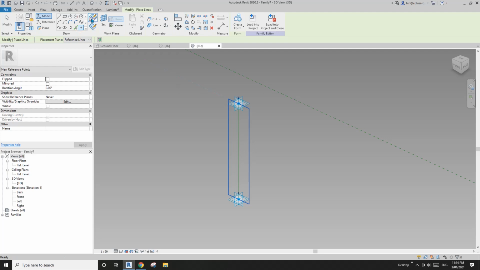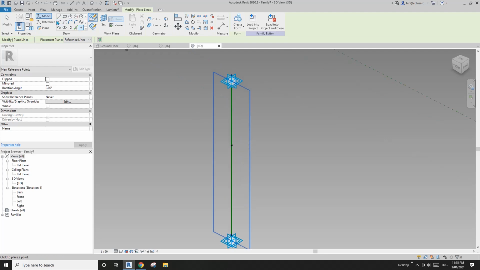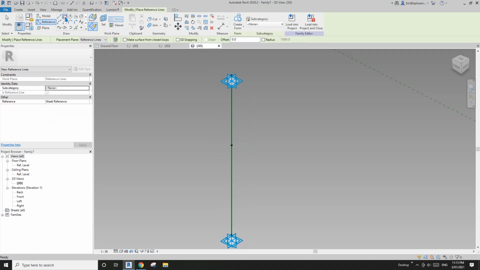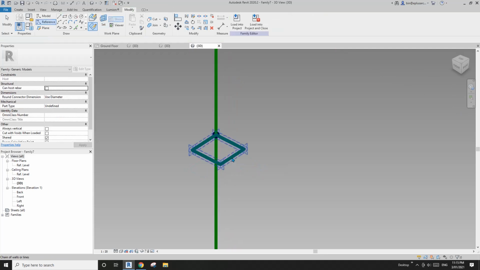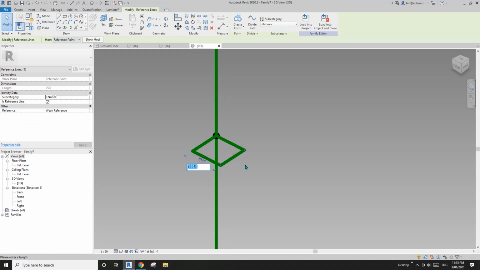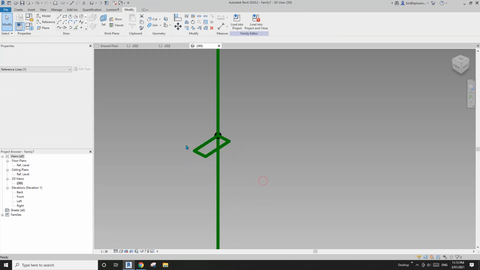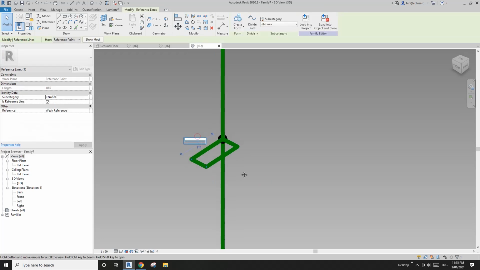I'm going to use draw on face, pick anywhere on this reference line, and then we need to reference a rectangle, draw on work plane, set work plane, pick this work plane, and I'll just draw a square here. Then use the tab key, you can pick individual reference size, or we can change the size. Here I'm going to just change it to 40 by 40.